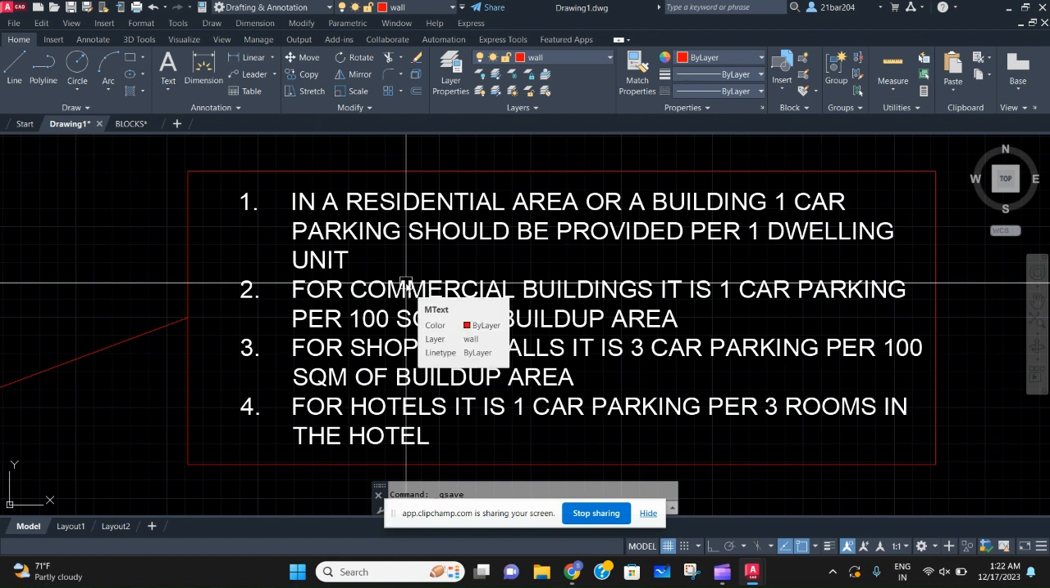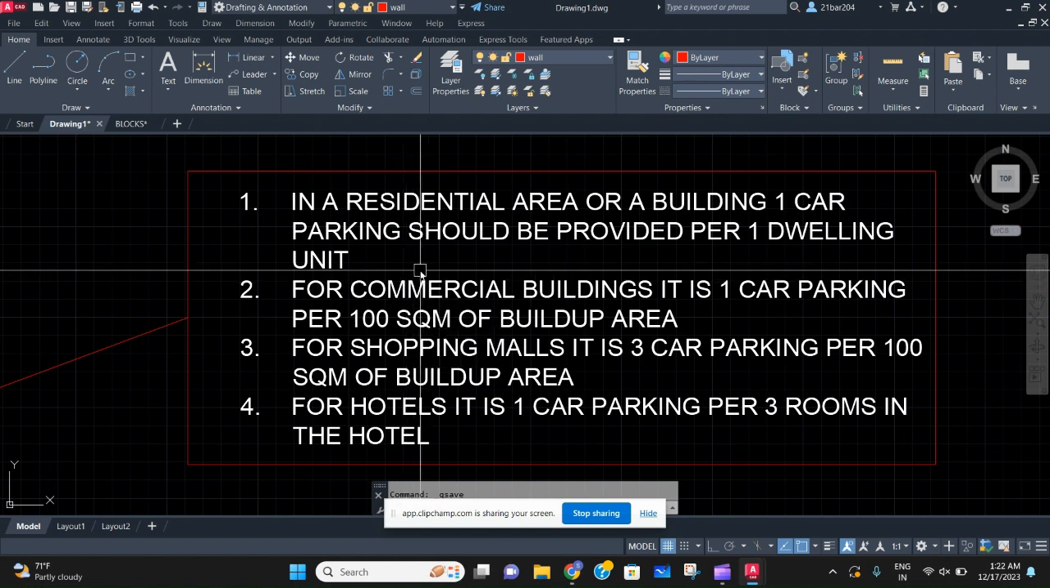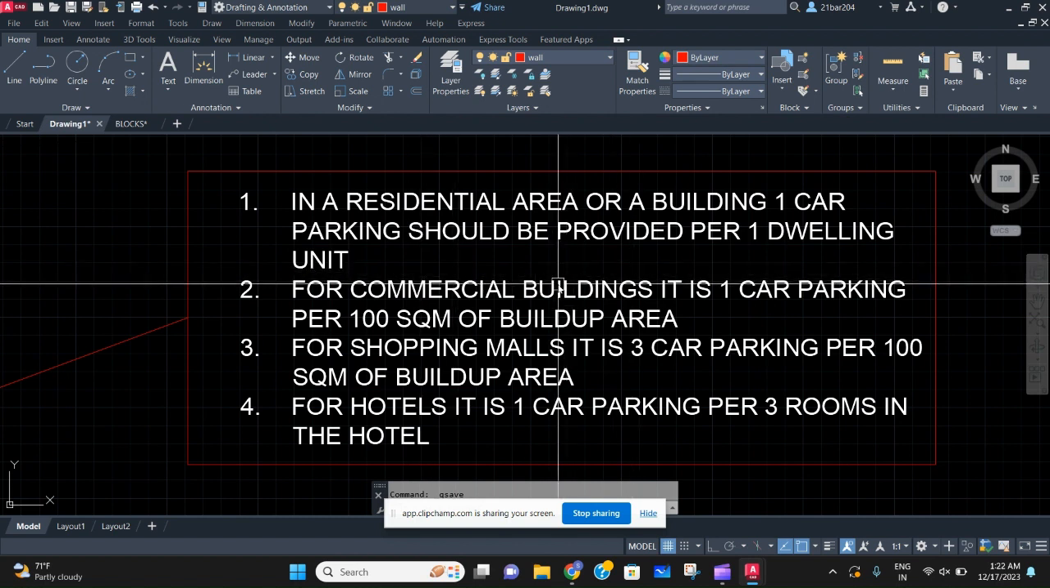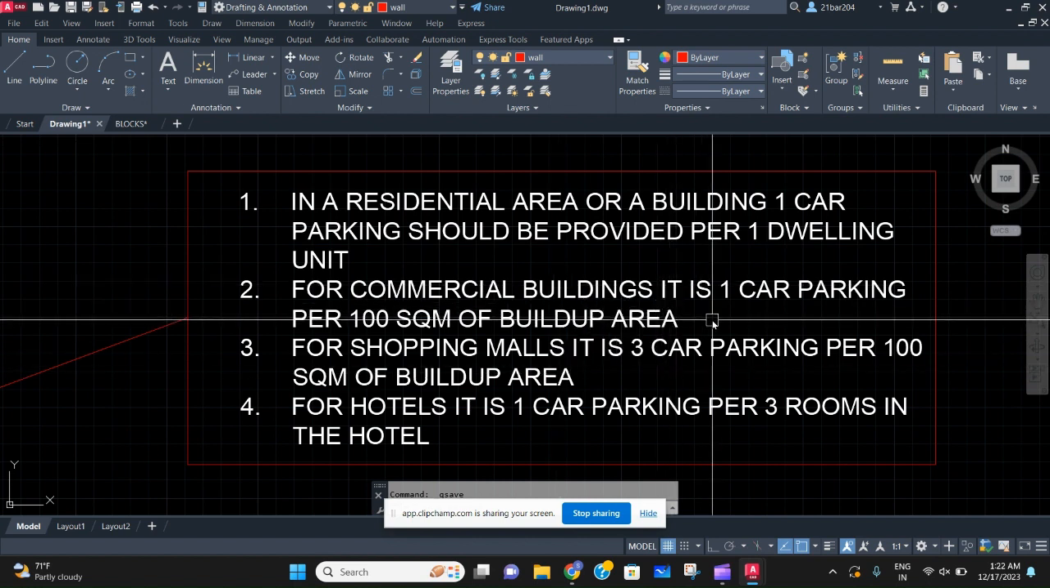So the next question would be, what is it in the office spaces? For the office spaces, it is one car parking per 100 square meters of built-up area. So if you have three offices whose total built-up area adds up to 500 square meters, then the builder has to provide you three car parkings, minimum three. According to the NBC, it is of course five car parkings, but the minimum should be three.